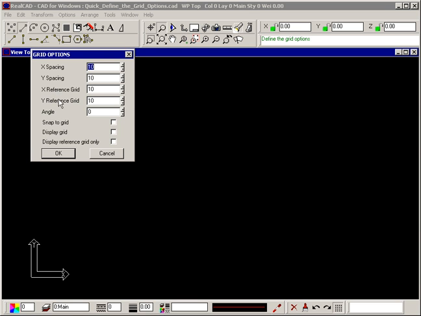The X and Y reference grids are the number of grid points between small plus signs that act as reference points in the grid. If the snapped grid option is ticked, the crosshair will snap to the grid points even if the grid is not displayed.